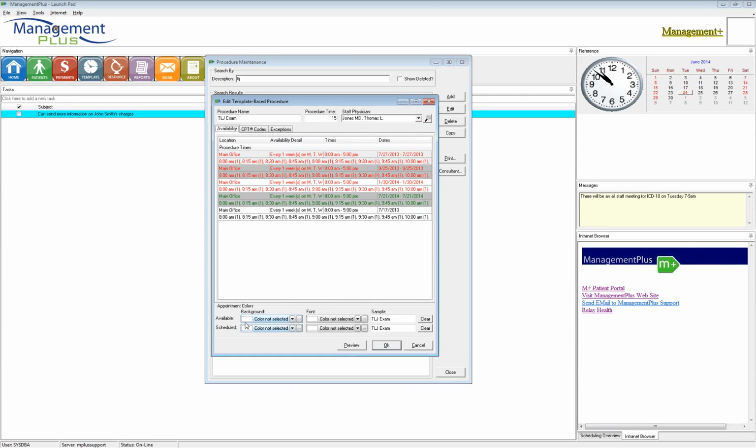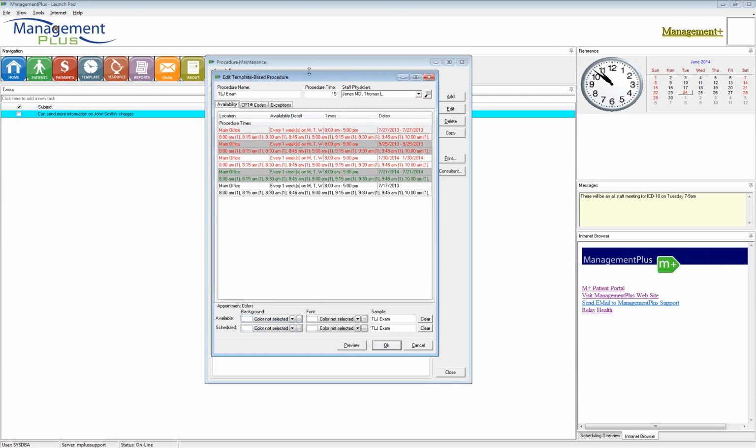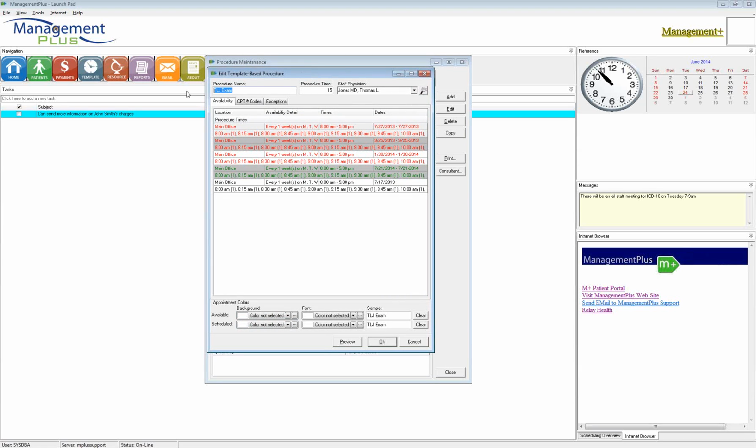If we go into any of these, we're going to see the availability for this particular exam, okay, every 15 minutes, Dr. Jones. When you're looking at this, all of the red lines mean those are old or expired templates. You can see over here in the date column, we have 7/27/13 to 7/27/13. So this is only good for one day. They only use this template one day. This one, we used it for one day on 9/25.